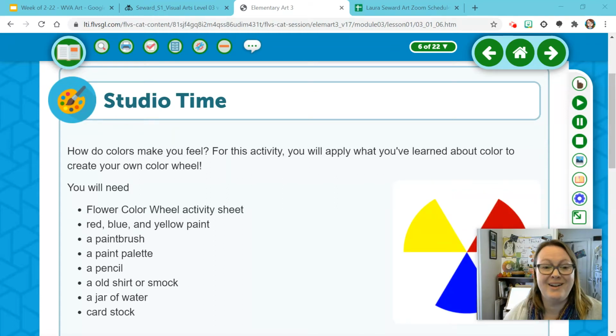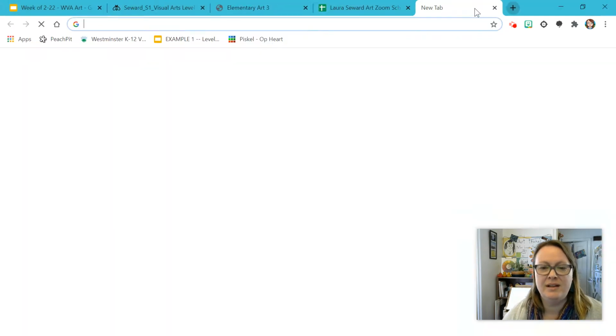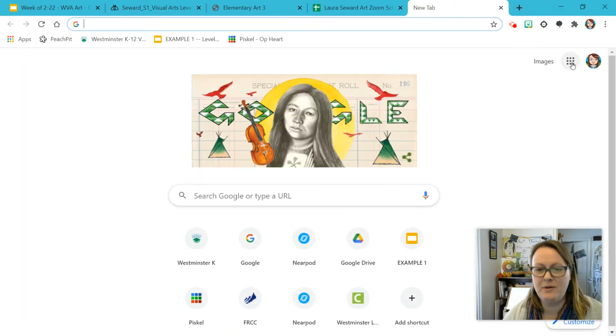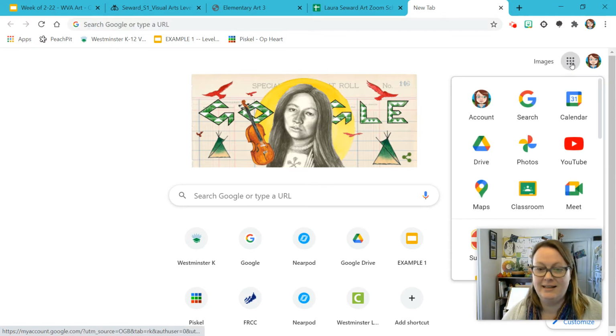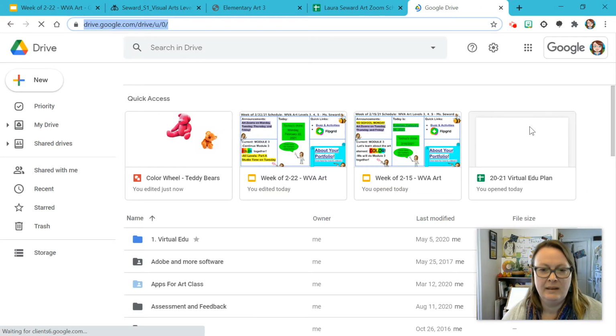Hey, artists wondering how to make a digital color wheel? There's lots of different tools, but one of the simplest ones at your disposal is right there on Google. So you'll want to open up a new tab, go to what one of my students calls the Google waffle. See, it looks like a waffle with the 9 little dots, and go to Google Drive. If you're not logged in, make sure you log in with your school account.